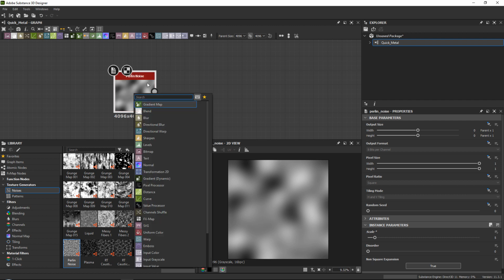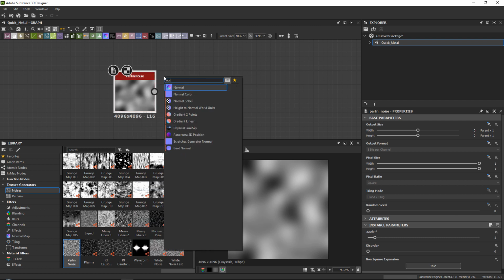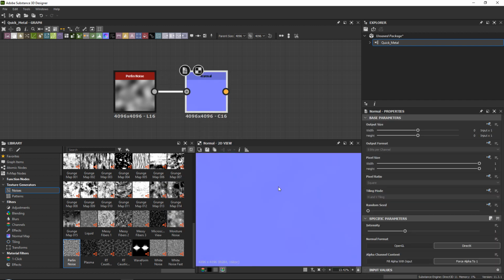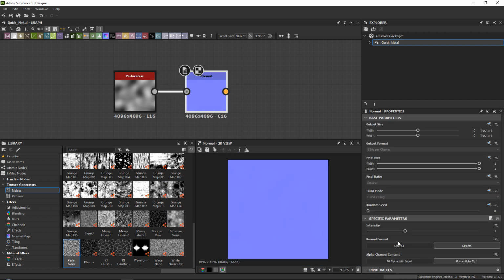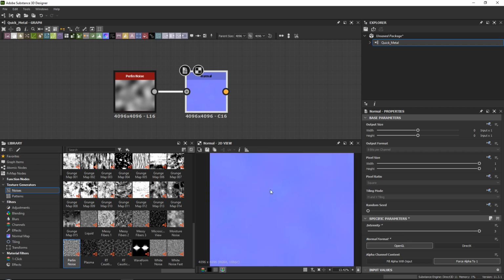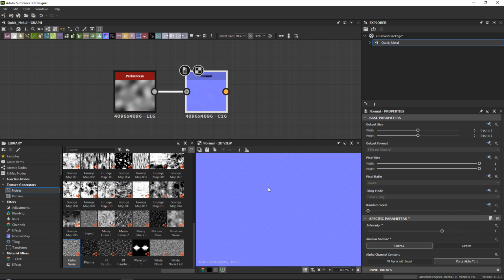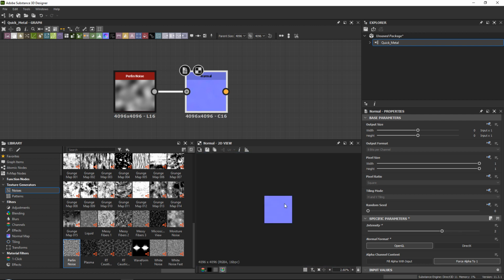But basically we have this, and then I can press space and add a normal node, so that I can already convert this to a normal. And I like to work in OpenGL because I'm rendering in Marmoset. Let's set the intensity to around 3. It is very difficult to see, but if you press space and you zoom out, here maybe even 2, you can see some very slight waves over here.